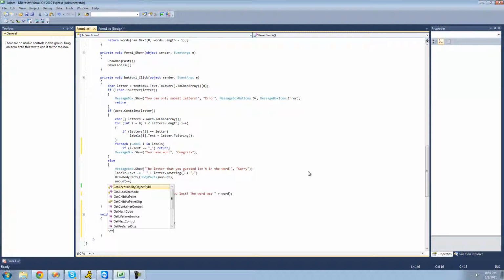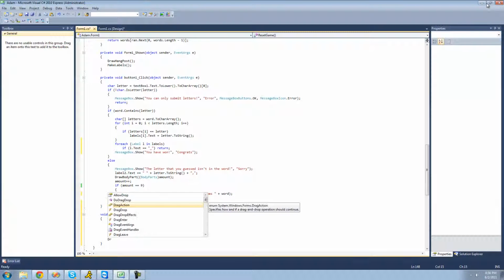Alright. Then we're going to want to get a new random word. So we're going to say GetRandomWord so that it's not using the same word that we used previously. Then we're going to want to draw the labels. So MakeLabels. And finally we're going to want to draw that hang post again. So DrawHangPost.